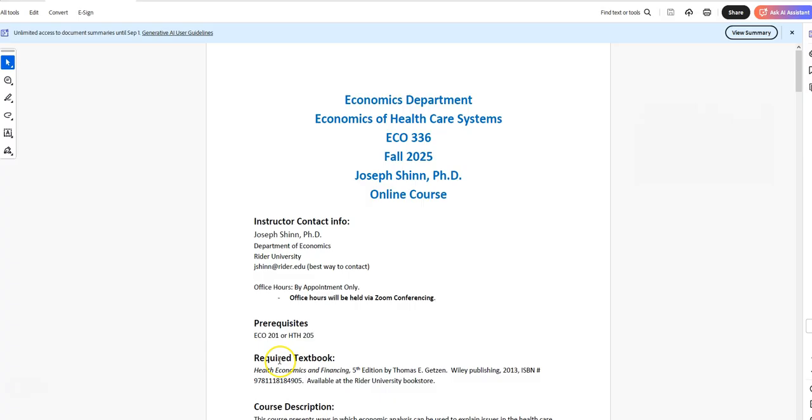So here we have the syllabus for this course. As I mentioned, it is Economics of Healthcare Systems, which is also known as Health Economics. Fall 2025. Here's the information. Here's my contact information. As far as getting in contact with me, email is the best way. As I mentioned, I do work full-time for the government, and so it can take me 12 to 24 hours to respond sometimes, but I am able to respond within 12 to 24 hours.